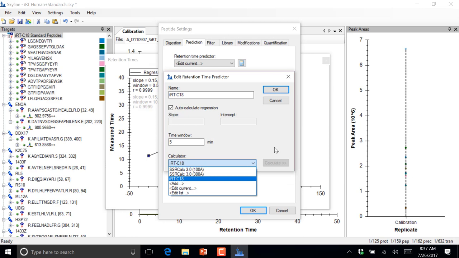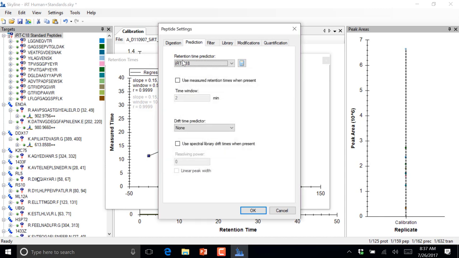But basically we've created a new calculator. We want to be aware that the calculator has an associated window, which is how good we feel about its predictions, right? How likely are we to get the predictions in that window. So when we export a method based on the predictions from this calculator, it's going to use this window. So we click OK. And then we also have the ability to say use measured retention times when present.